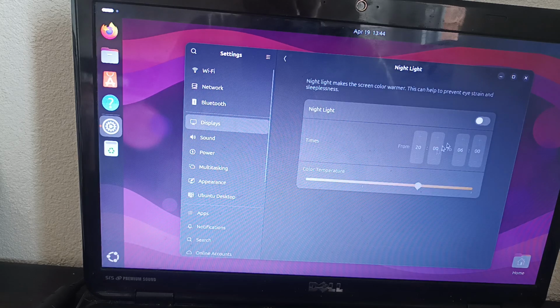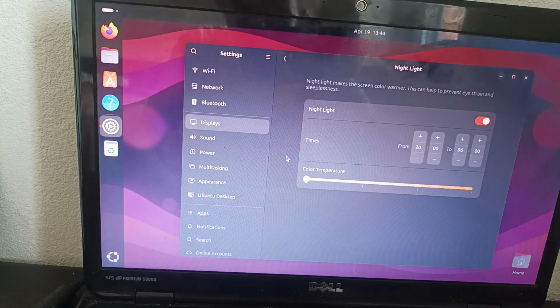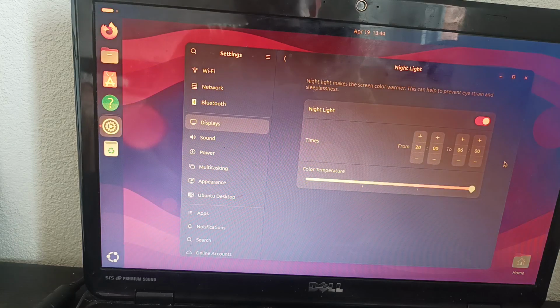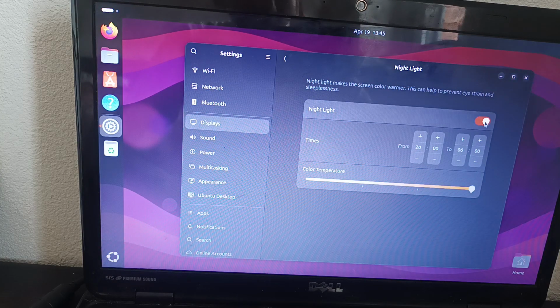There's the night light. They've added a night light. Color temperature. It will dim the light. Or you can make it like normal. Or make it look like this. This can help prevent eye strain and sleeplessness.